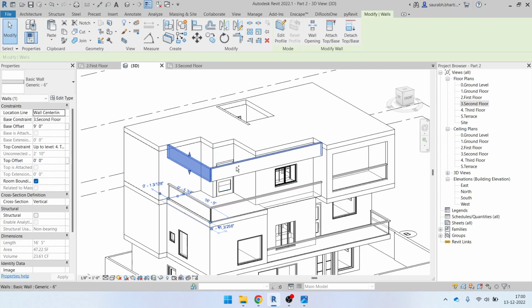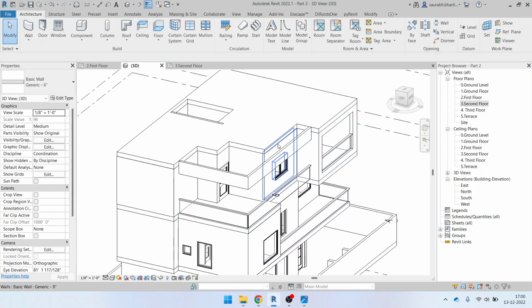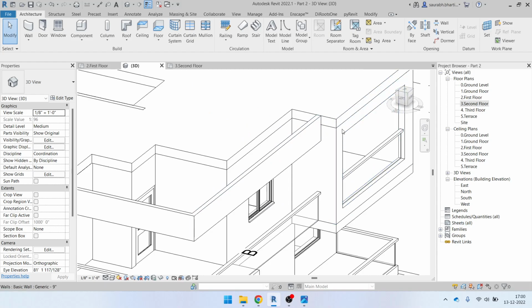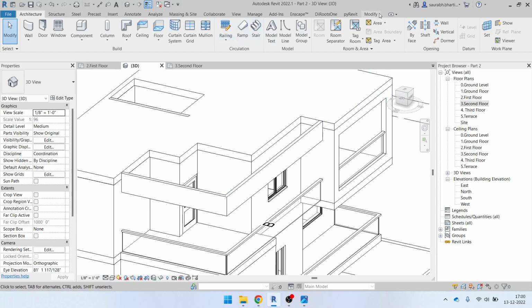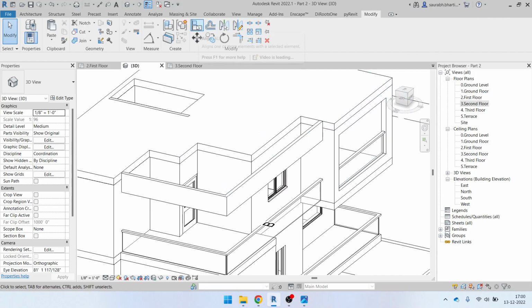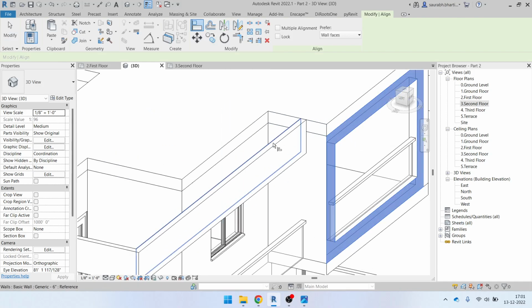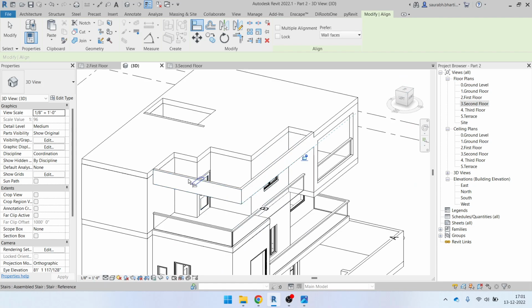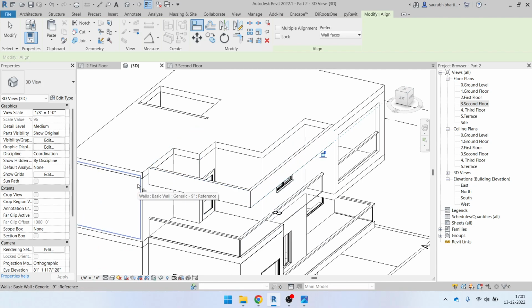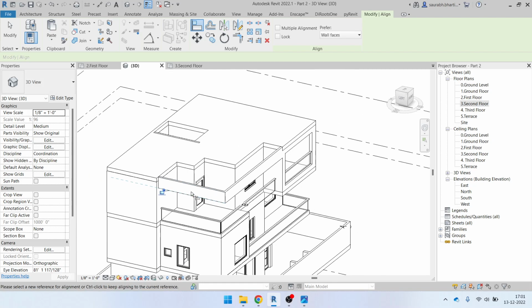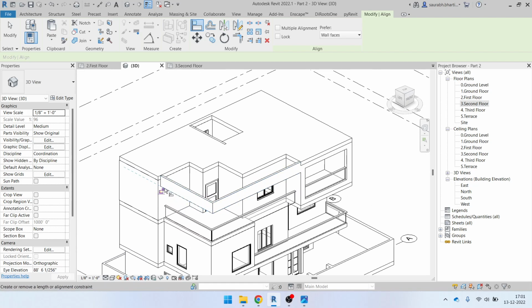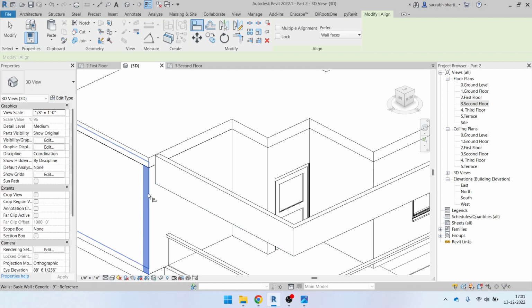So if you want to make it a little bit smaller, let's see, and it is attached on the sides. In case you want the same alignment of this wall, then you can just go to Modify, click on this Align button, and then click on this face, and then click on this face. Now you can see the alignment. If you want to do the same thing over here, you can just select this face and then select this face, and this would get aligned with that particular face.